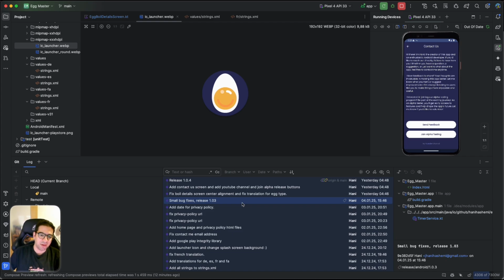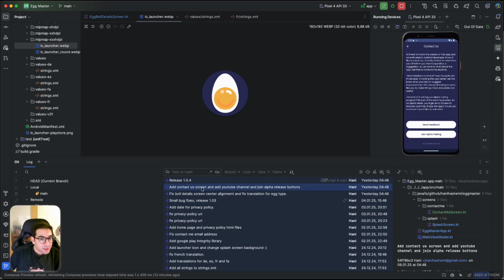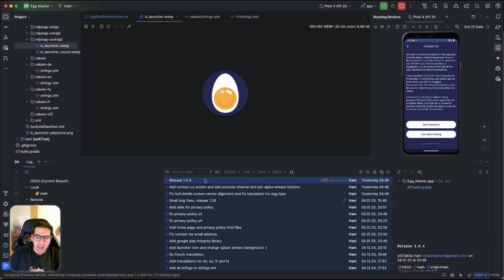1.0.3, right? So here I don't have this alpha testing thingy. I just fixed a couple of problems related to translation, and one of the problems related to larger screens on the egg detail screen here. Then after that, I also added this screen. Now we are going to publish this new version.